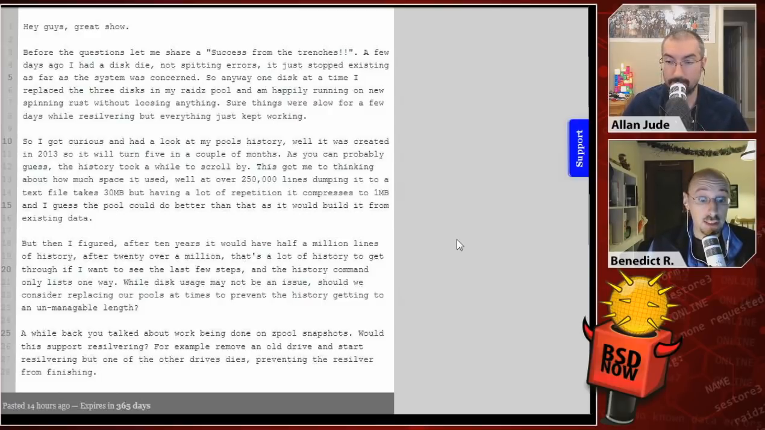So anyway, one disk at a time, I replaced the 3 disks in my RAID-Z pool, and I'm happily running on new spinning rust without losing anything. Sure, things were slow for a few days while resilvering, but everything just kept working. Well, so if you only lost 1 disk, why'd you replace 3? But maybe they were all bought from the same time period.